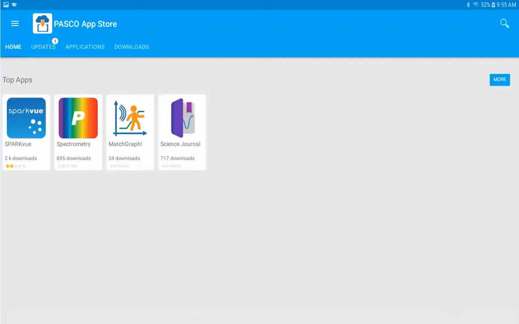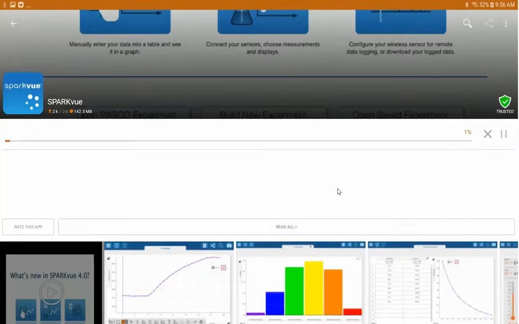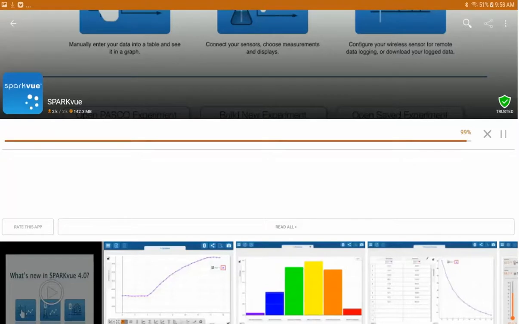Up above, you can see that for the updates, there's a small 1 to the upper right-hand side, indicating that an update can be done on SPARKvue. If you tap on the icon for SPARKvue, then you can see the large update button to the right-hand side. It'll start the download process if you're connected to Wi-Fi. This could take some time depending on the speed of your connection.